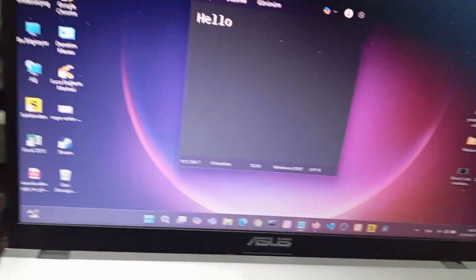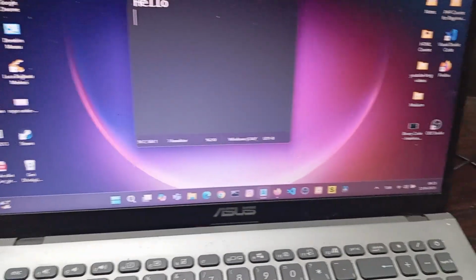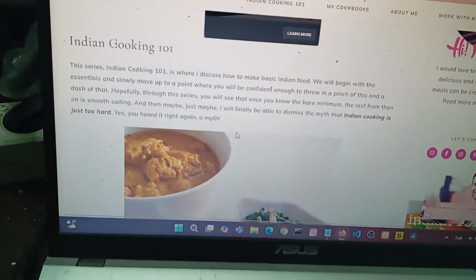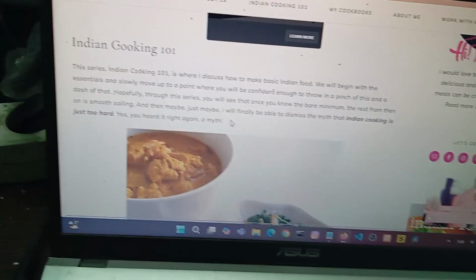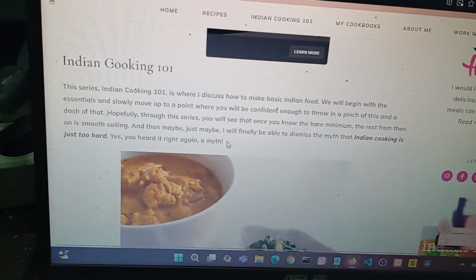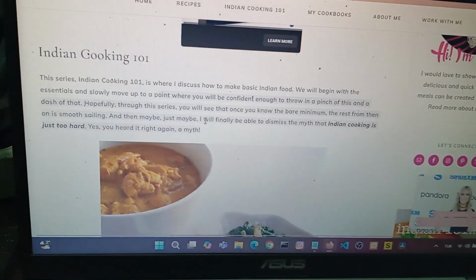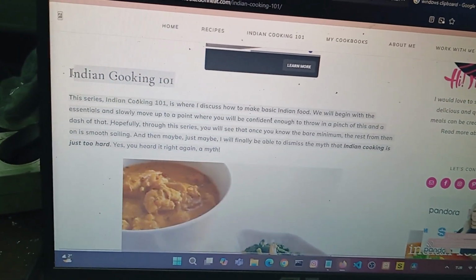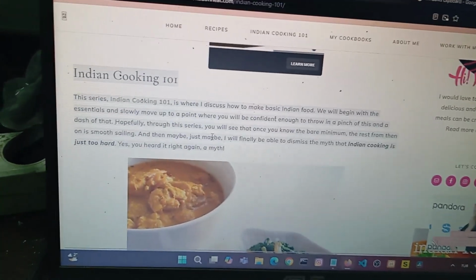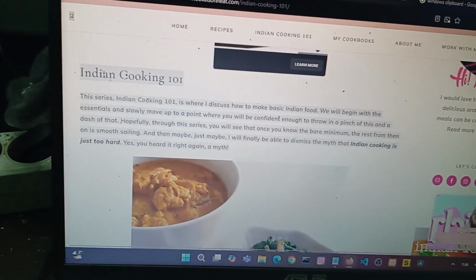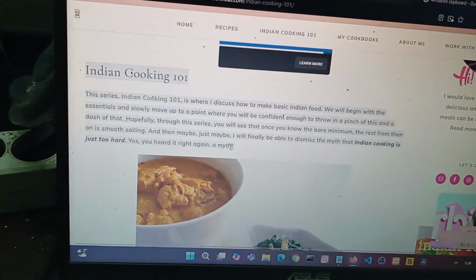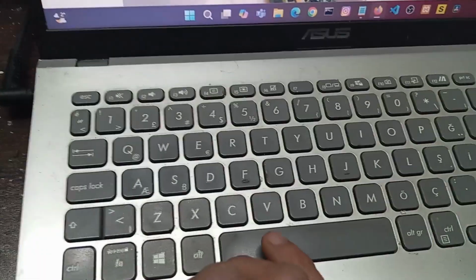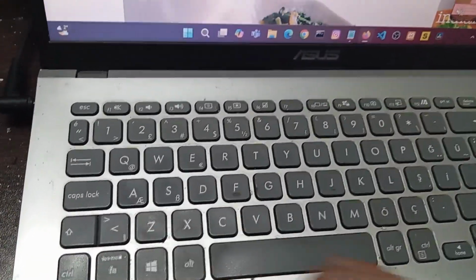Now, what if you want to copy a text from a website? Let's say you are reading something like Indian Cooking 101 on the internet. It's basically the same. Using your mouse or touchpad, first you have to highlight the text that you want to copy. Let's say I want to copy this part of the text from this website. Now, I've selected it by highlighting. While you're on the website, press the same Control and C to copy.